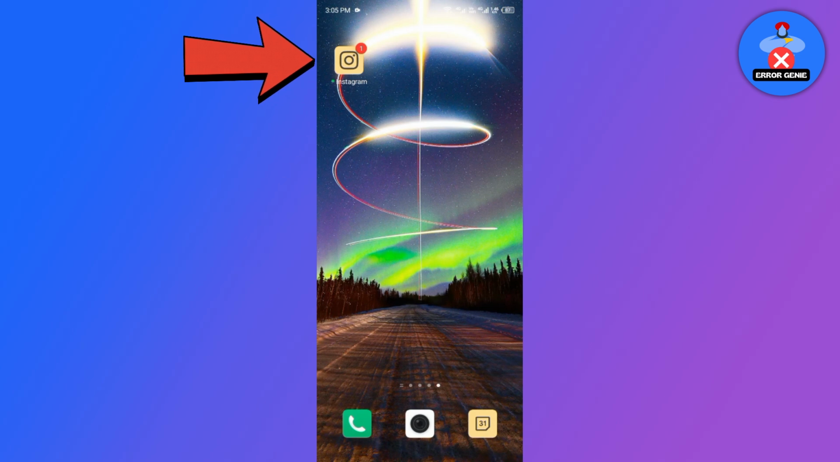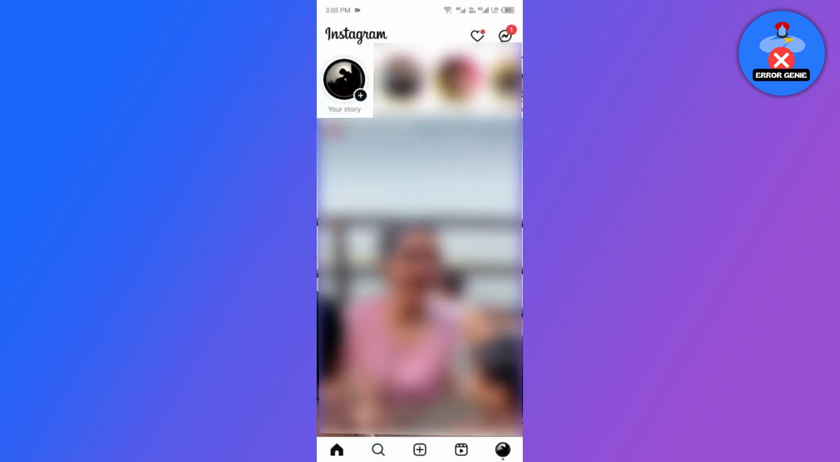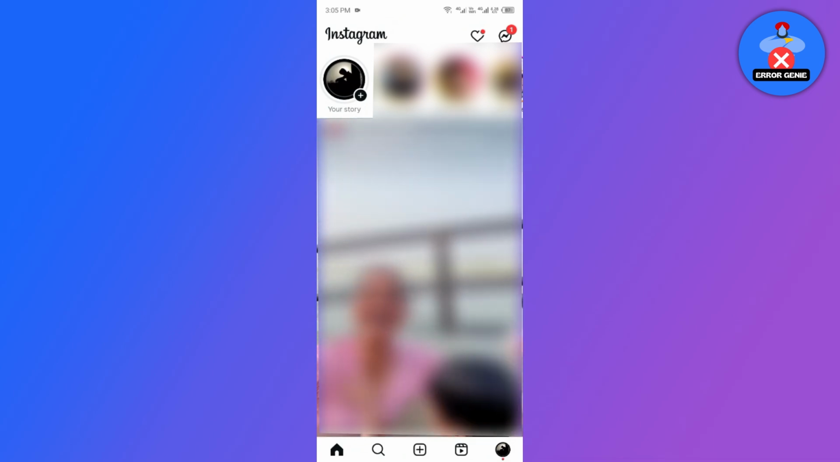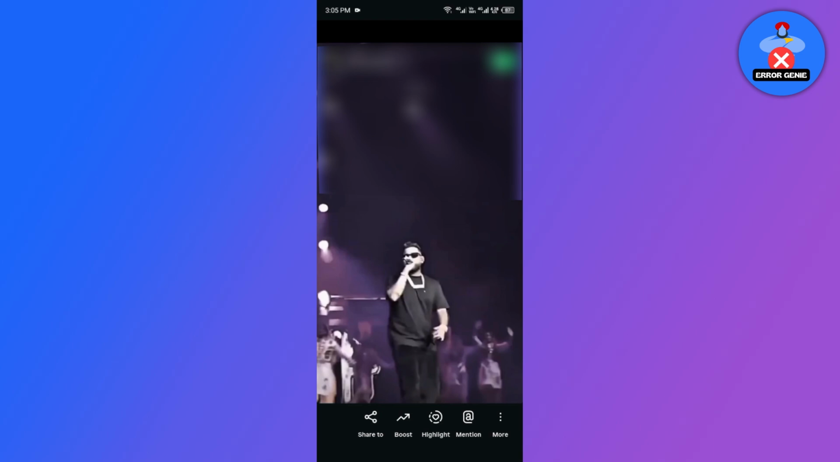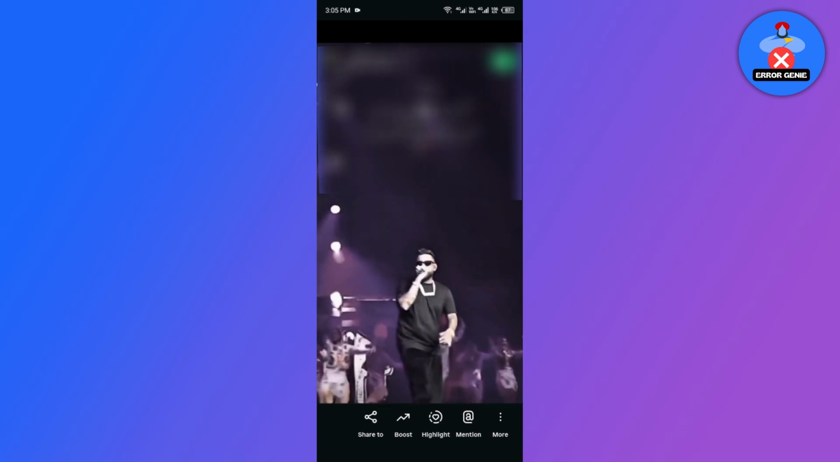First, go ahead and open the Instagram app on your Android phone. At the very top left corner, you'll see Your Story. Tap on it to open up your current story. Once your story is playing, take a look at the bottom right corner of the screen.